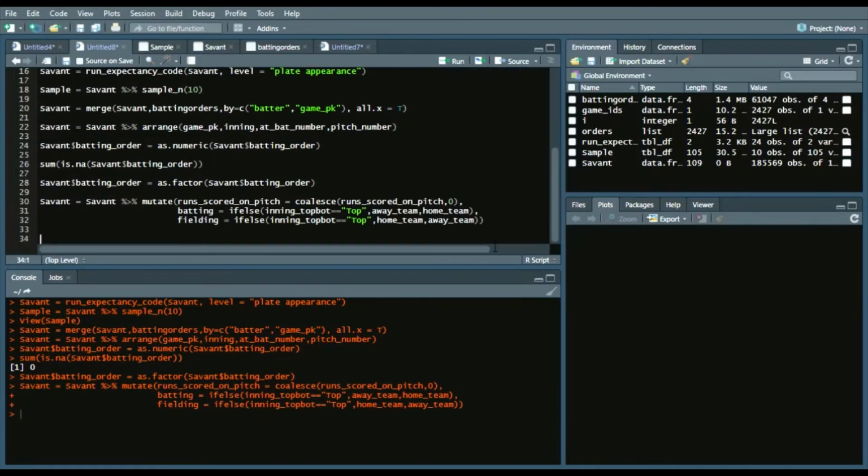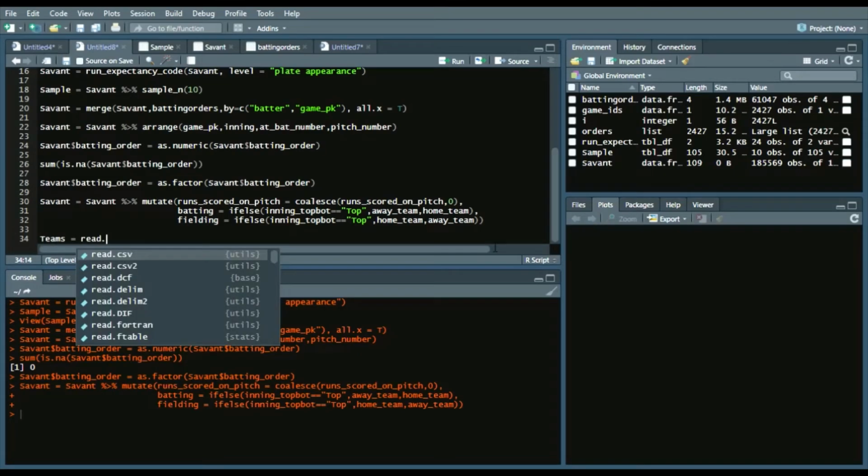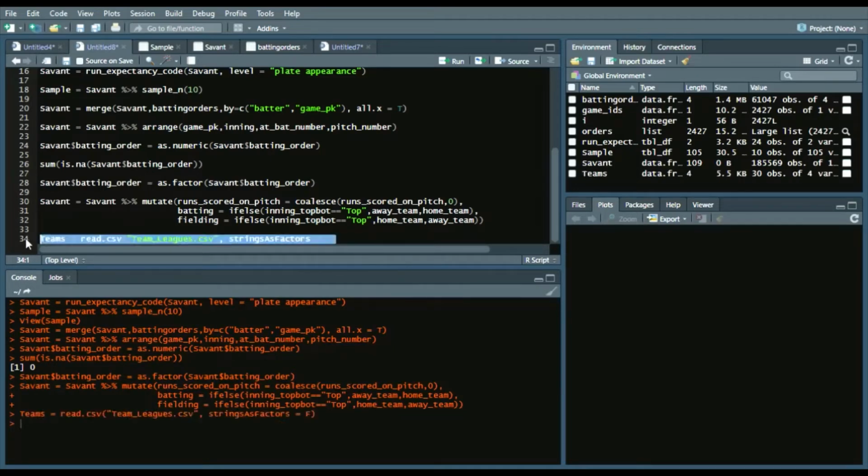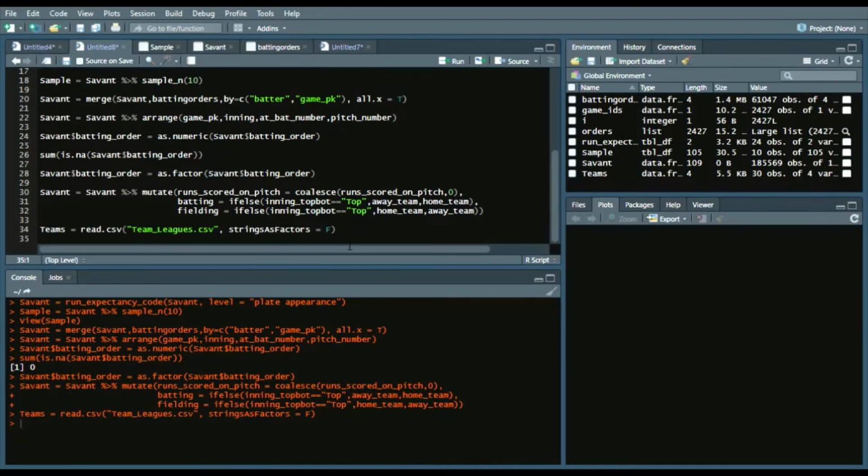And now what I'll do next is create a teams data frame, and then I'll read in a CSV file. I will link this CSV file on my GitHub page for this code. I always add my GitHub in the description for my channel. So for each video in the GitHub page, you'll find this CSV file that I'm sharing with you. So team_leagues.csv basically gives you the league of each team in Major League Baseball.